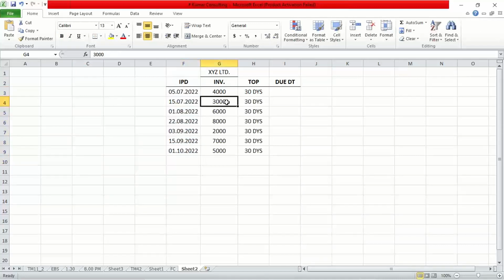Since all these invoices are getting posted on different dates, each is going to be due on a particular date, guys. So when this invoice is going to be due, what we have to do here is add 30 days. So on which date is this going to be due, guys? Now this is 5th of July. July has 31 days. If you add 30 days here, it is going to be due on 4th of August.